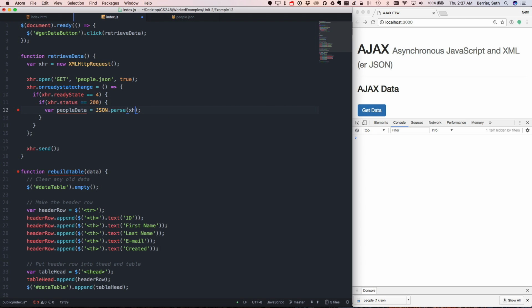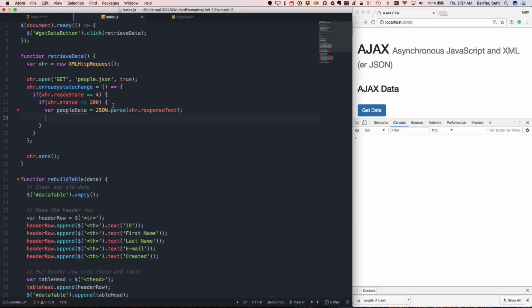We say xhr.responseText. That's where the JSON data was located. So assuming it's well formed and everything goes well, we'll now have the actual object right here in people data. We just call rebuildTable, people data. All right, a lot of bits and pieces there. Did it all come together correctly? Let's see.